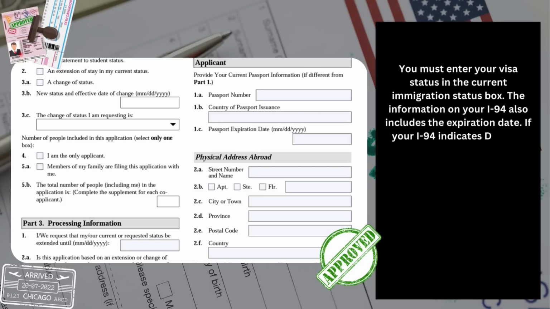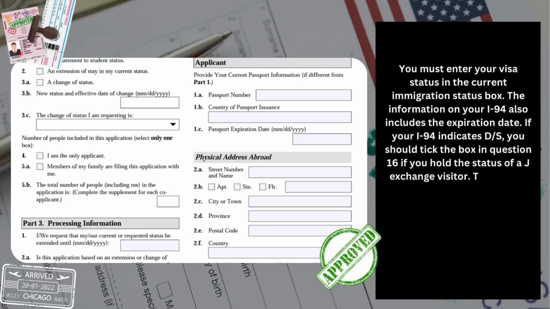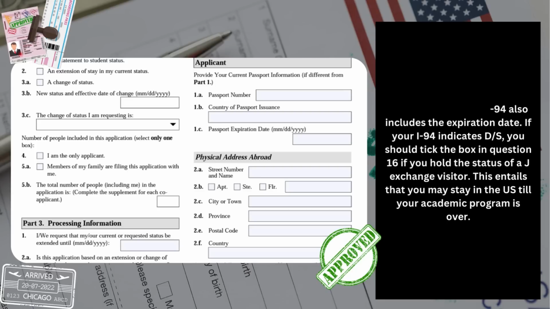If your I-94 indicates D/S, you should tick the box in question 16 if you hold the status of a J exchange visitor. This entails that you may stay in the U.S. till your academic program is over.